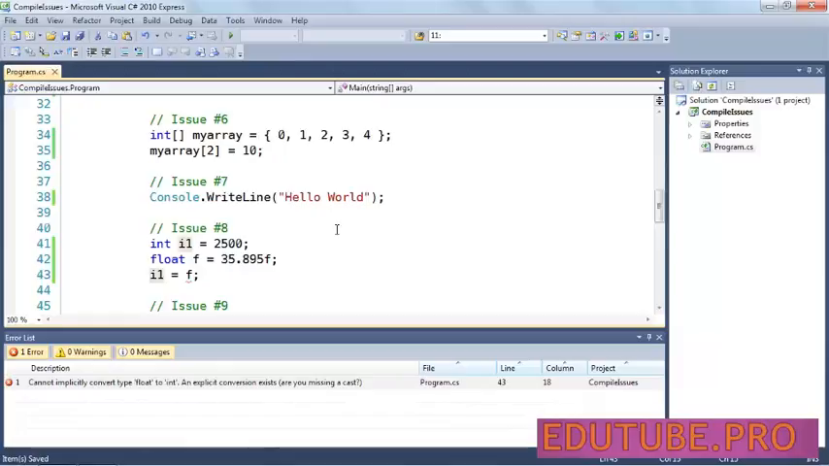Got another problem. Let's look at the error list: cannot implicitly convert type float to int. An explicit conversion exists. Are you missing a cast? Yes, I am. Remember, you can't implicitly cast a variable of a larger size into a smaller size. You have to explicitly tell the compiler that you're doing that.